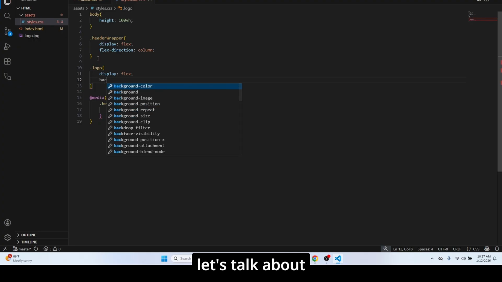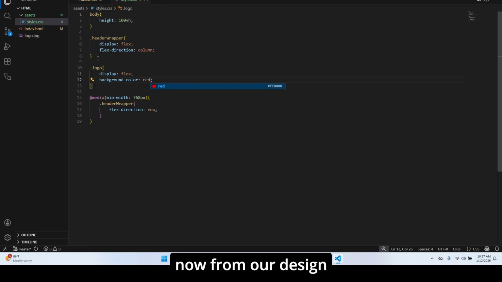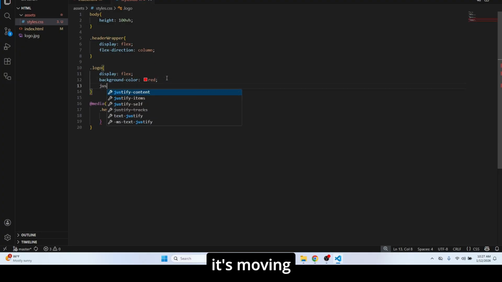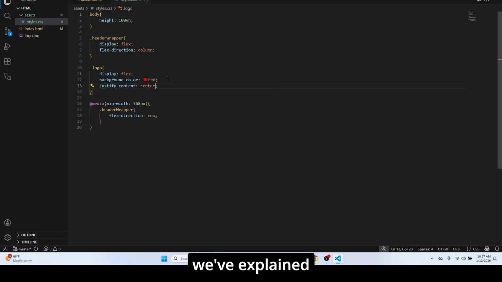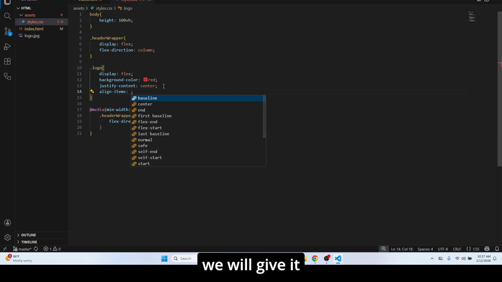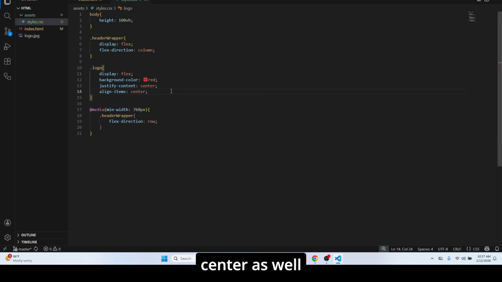So now maybe let's talk about the background color. From our design, we have it as red, right? Then let's give it a justify content. When we say justify content, it is moving the item to the center horizontally. We've explained that, so we give it center. To move it the same way vertically, we say align items, and we'll give it center as well.